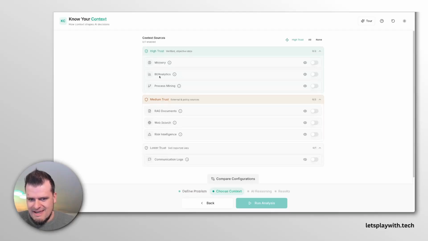We can give it access to our BI and analytics stack by using the MCP server that Click has just published, for example, at the end of last year. So let's just choose a couple of these. Let's use Web Search, BI Analytics, and RAG, and click Run Analysis.